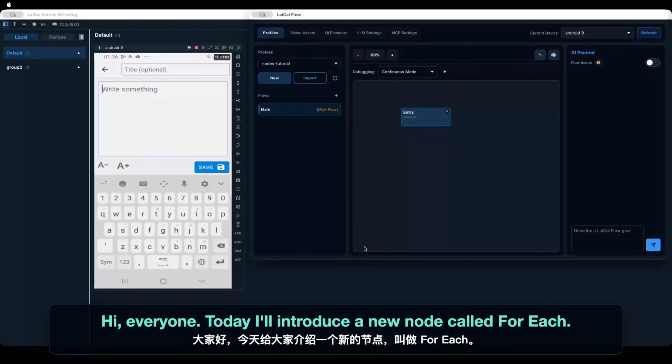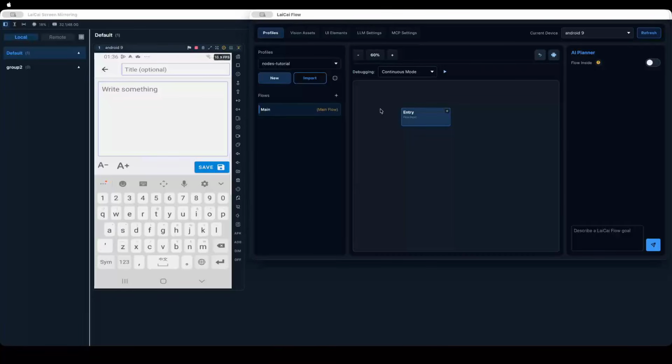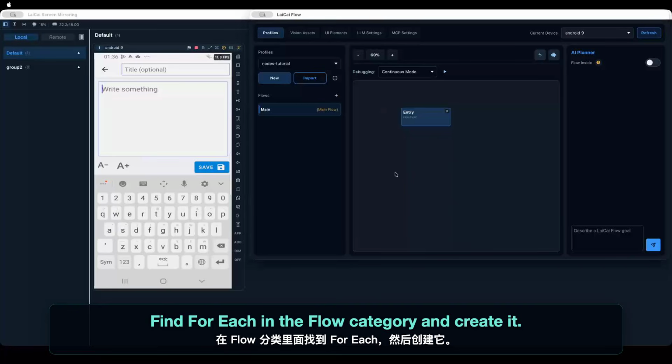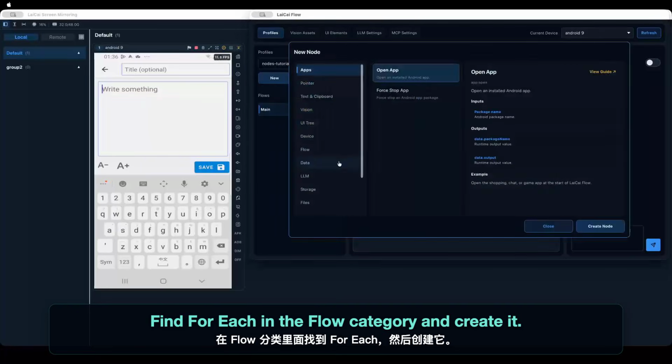Hi, everyone. Today I'll introduce a new node called For Each. Find For Each in the Flow category and create it.